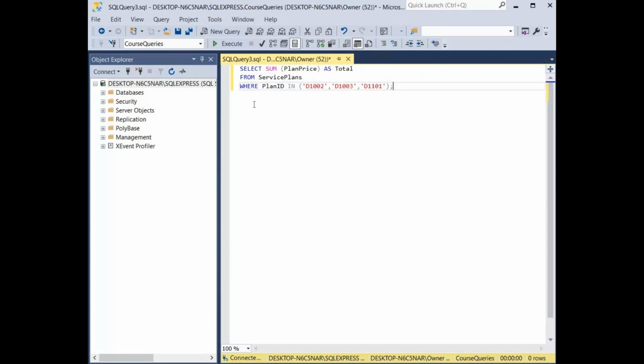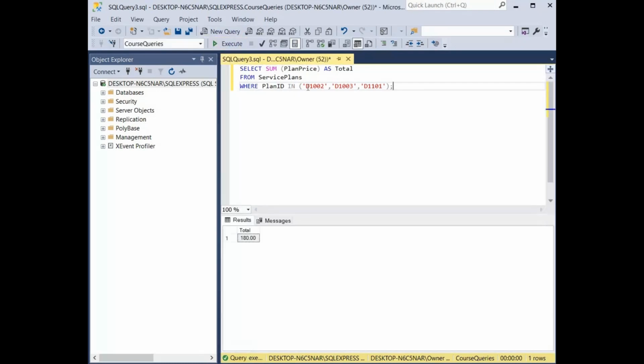Then you use the where clause. So we're going to sum the plan prices where the plan ID is in, or is equal to, D1002, D1003, or D1101. So it's going to sum the plan prices for these plan IDs, which are in parentheses here. So we click execute, and the sum of these 3 plans, the prices for these 3 plans, is $180.